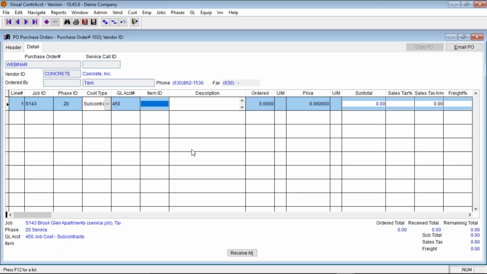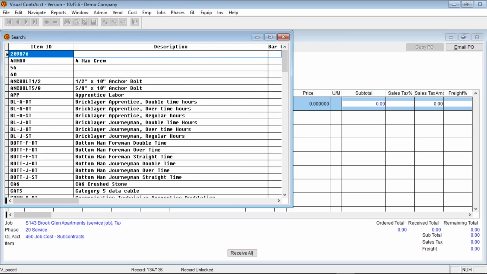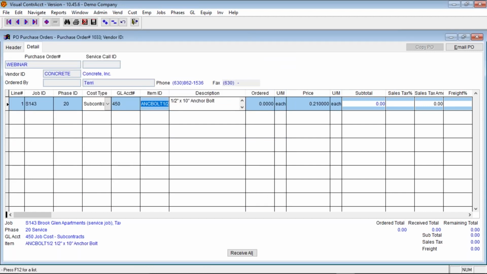Now if you happen to have our inventory module, the item ID field, if you do an F12, you will get a list of inventory items. So then you can track what inventory items you are purchasing on this purchase order. So we are going to purchase anchor bolts. And then you can go to the description. Now this description is defaulting from the item ID.